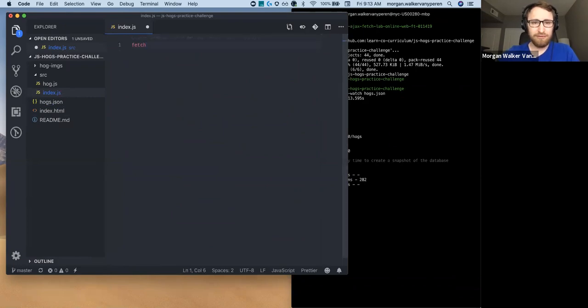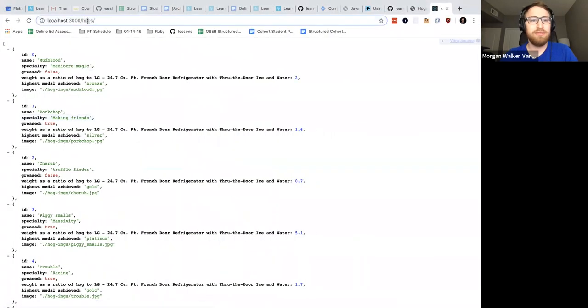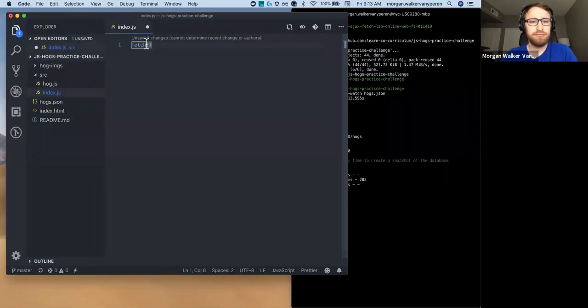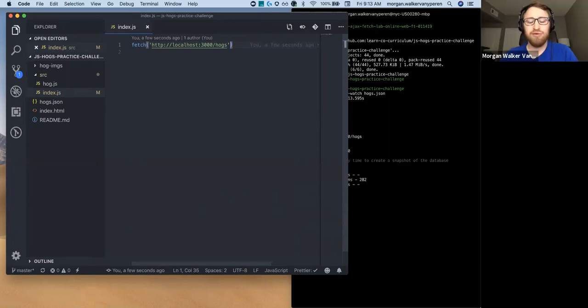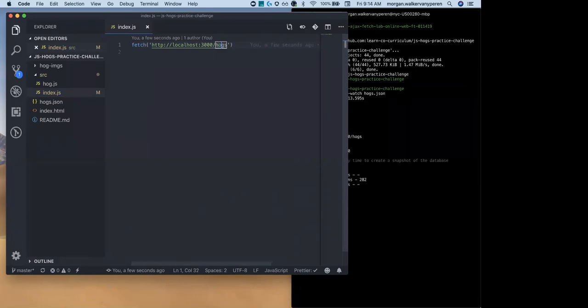I'll use fetch because I prefer that over jQuery. And I'll just copy this URL. So that should get me the hog information. Do we need to pass in a second argument? You rarely do for a GET request. Except for when we had a lab.